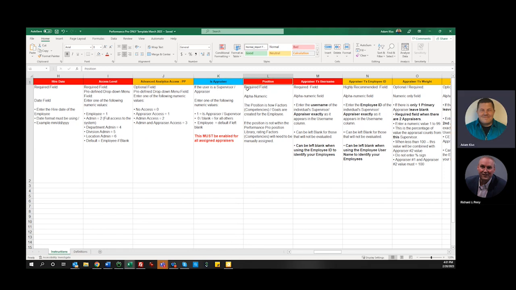Column L is looking for the position or the job title for each employee. So this is something, again, if we're pulling this directly from the HRIS platform, we recommend taking it character for character, not necessarily abbreviations of the position title, but the full position or job title.